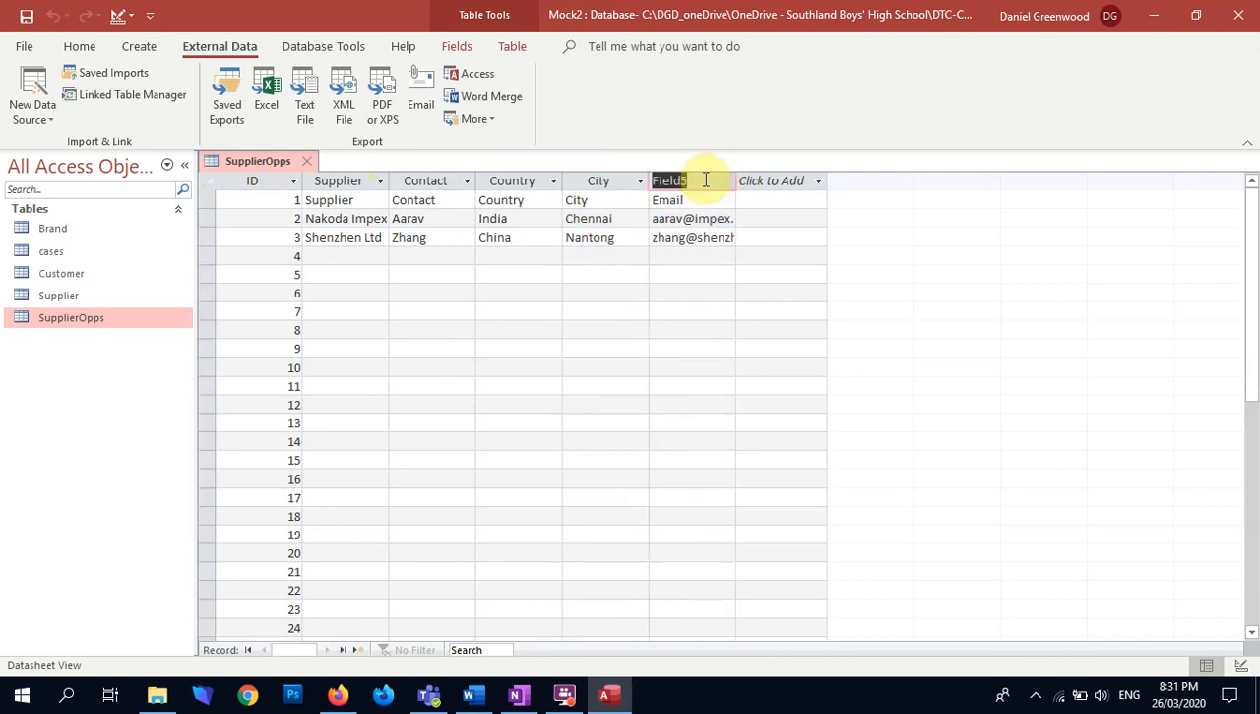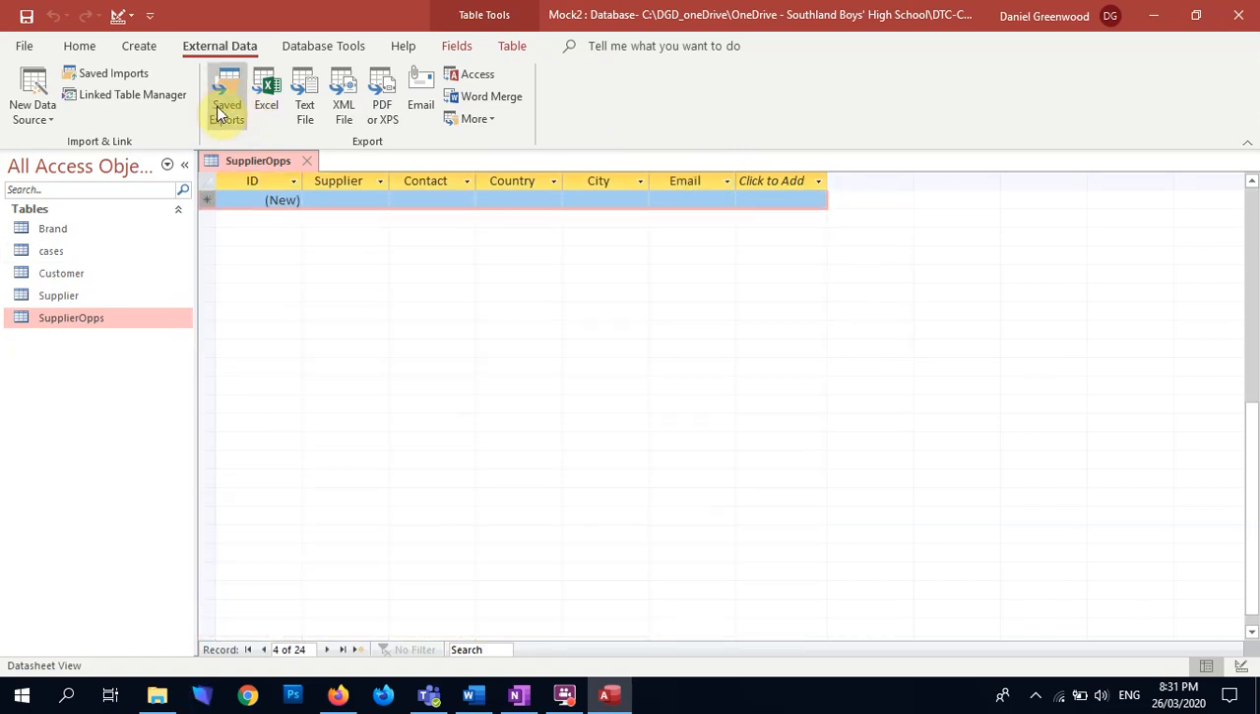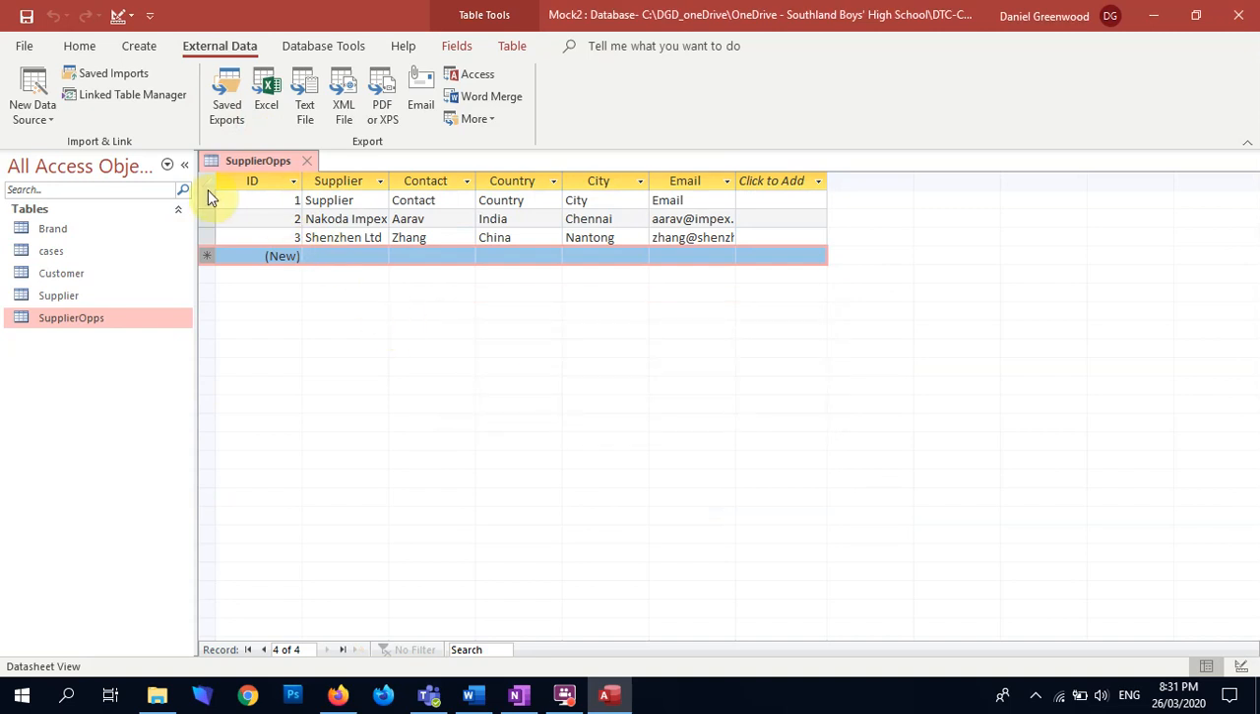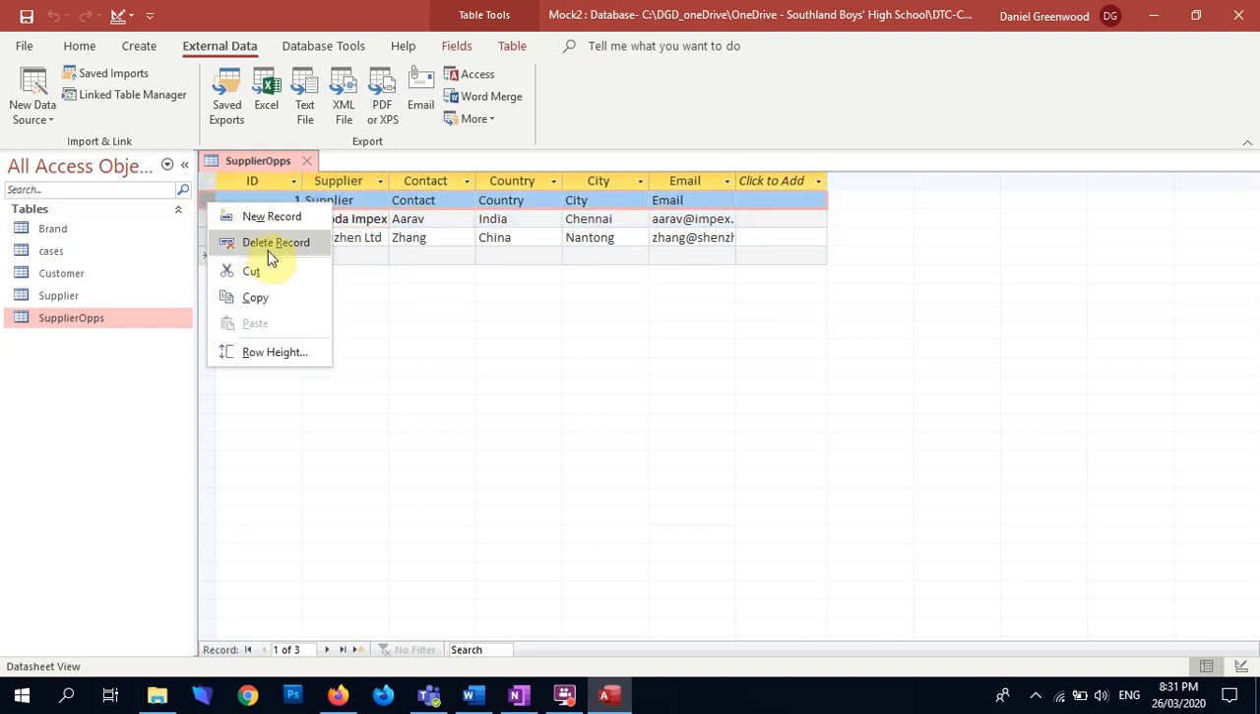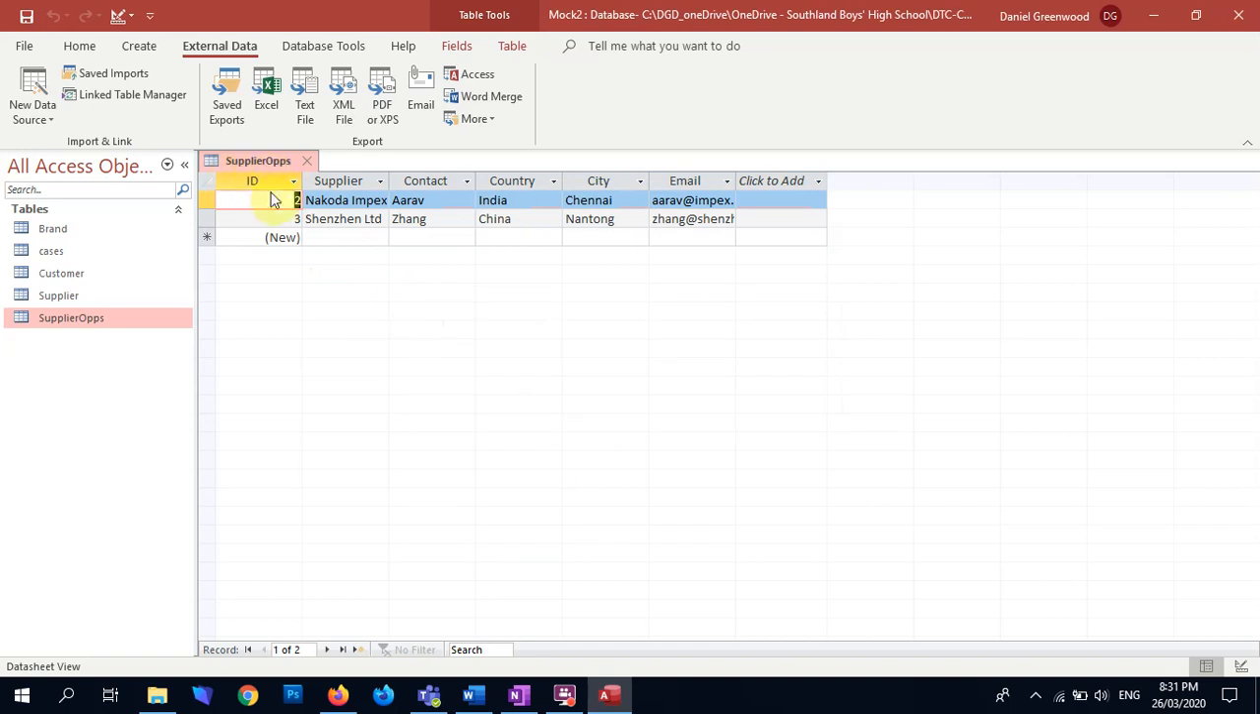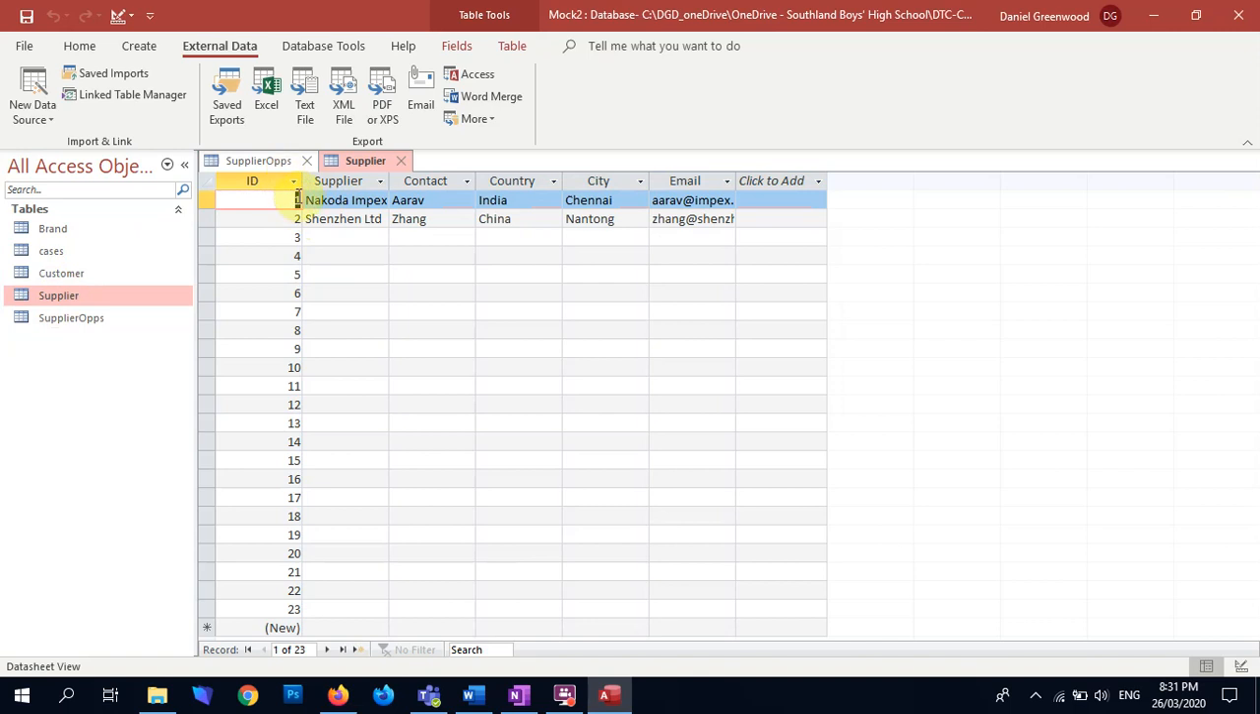City. Email. Right. Delete. Okay. Short of me taking these rows and shifting it up one, so Shenzhen becomes ID 2, and Nakota becomes ID 1. So if I do this, delete. Okay. So I've got ID 2 and 3 in my supplier, where my normal supplier has ID 1, 2.